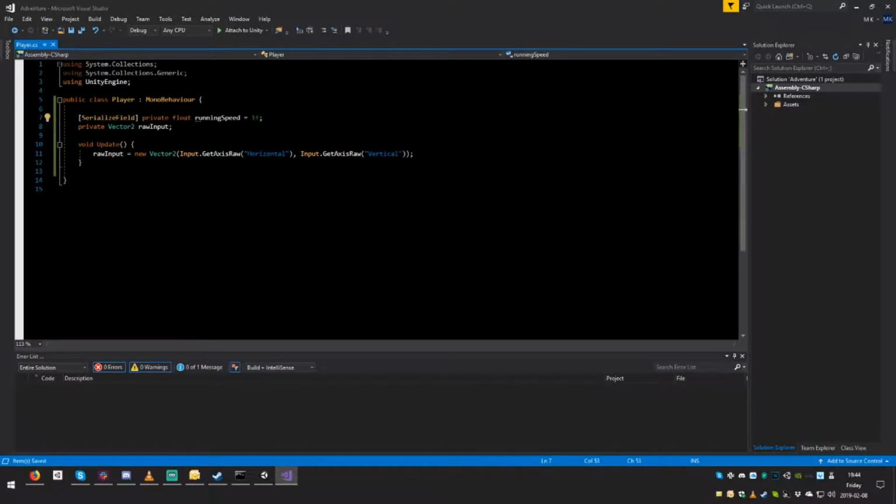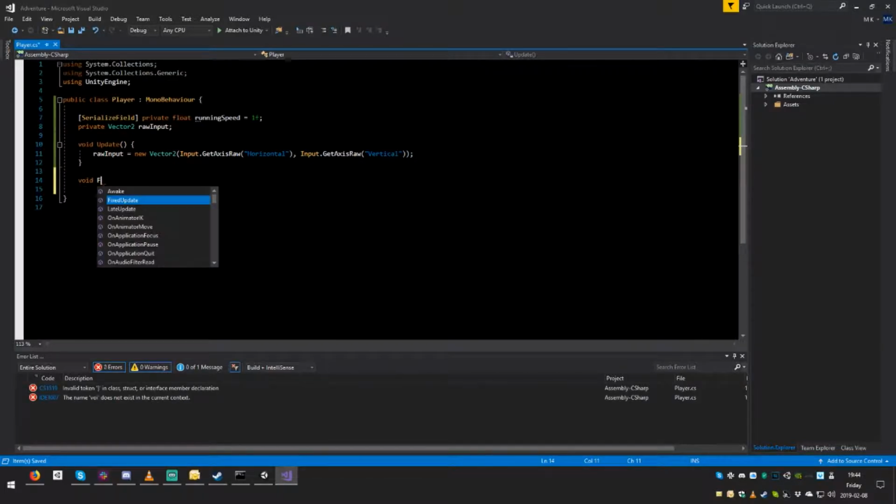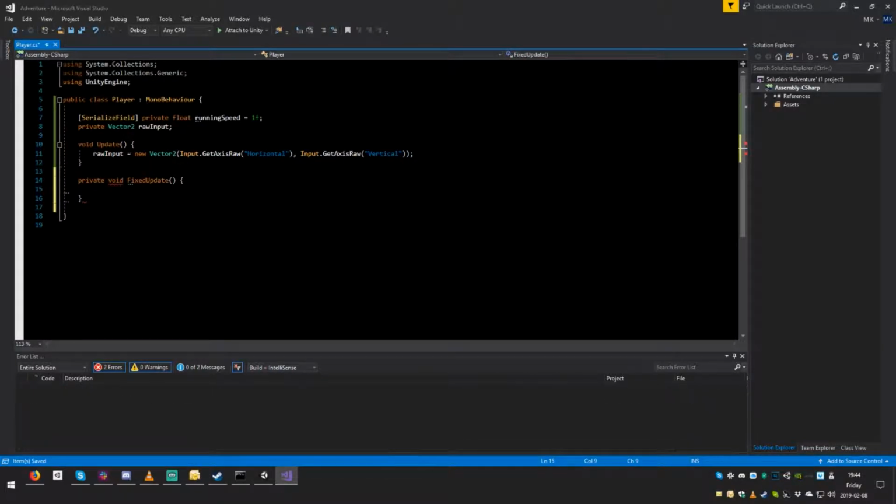Save. Okay. Now we're gonna do things a bit more advanced compared to what we've done before. I'm not gonna put everything in Update. We're now gonna start putting things in FixedUpdate. So create a FixedUpdate method. So void FixedUpdate. There it is. Hit tab. No need for private. Save.